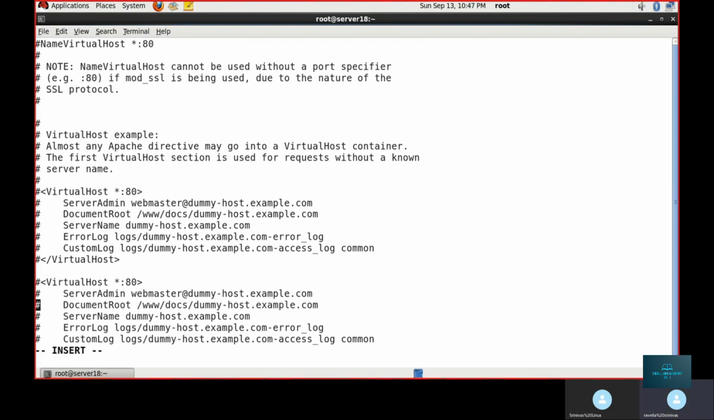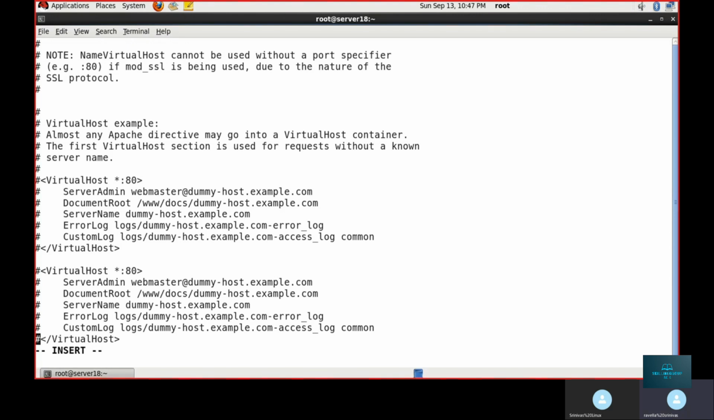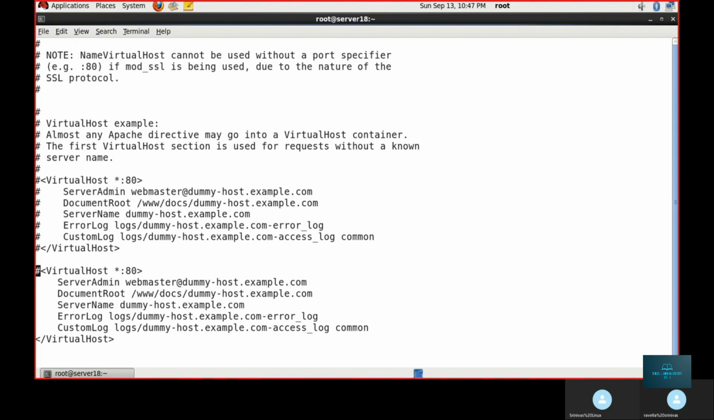Escape, O, insert a new line between the two scripts. Remove the hashes, Escape X. Then remove the error log and custom log. In real-time scenarios we can use these files where the logs are going to be stored. They will give the path we are going to write here. But for our configuration, I am removing these 2 lines.